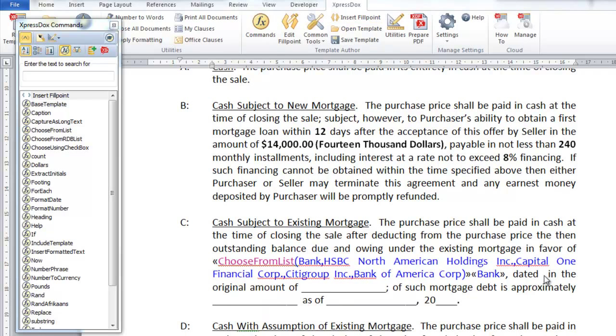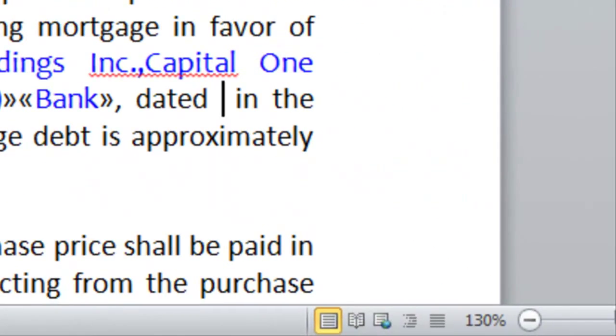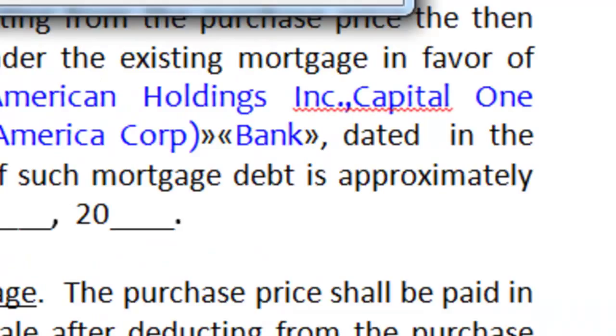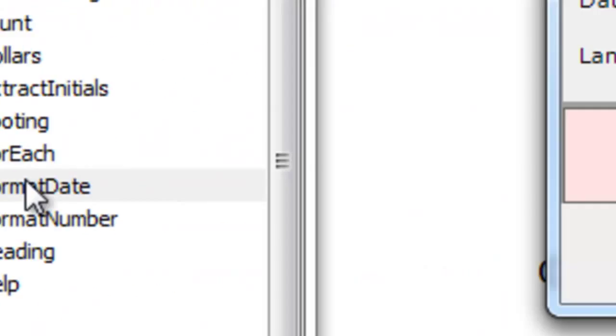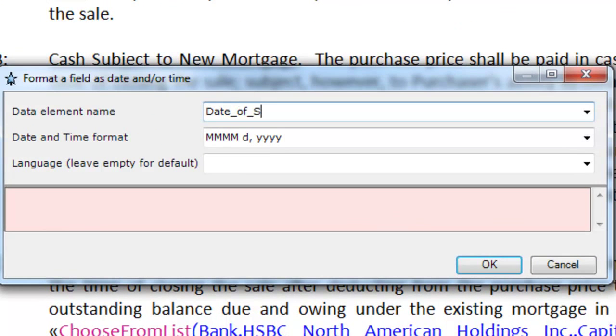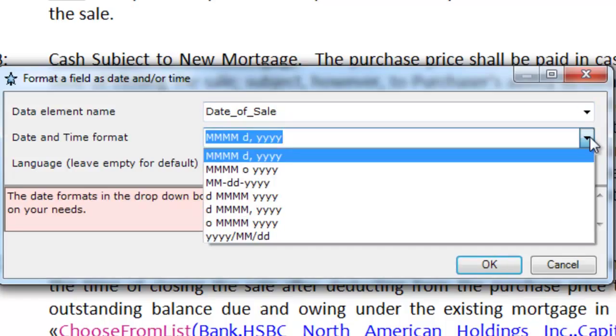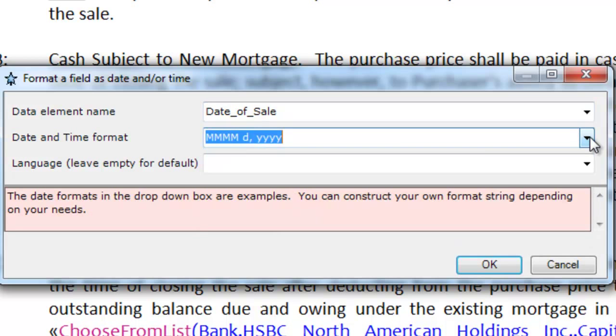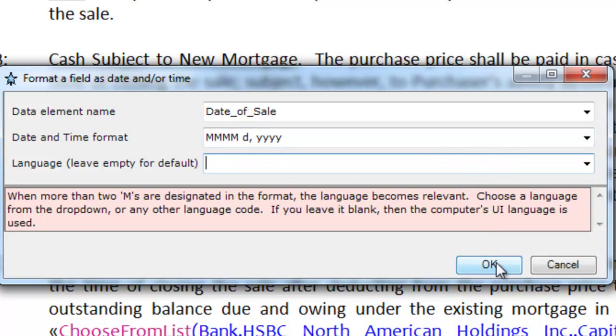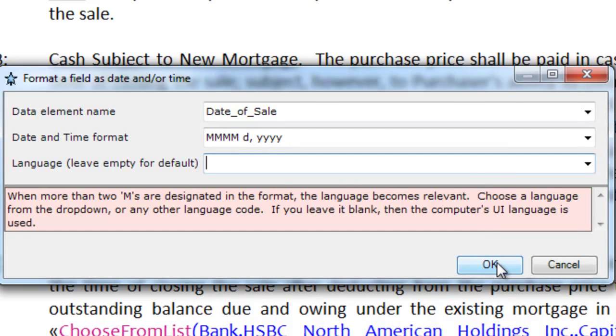Next, I'd like to take a look at how XpressDox handles dates in templates. Using the Format Date function, I'd like to replace this date here inside this document. Double-click on Format Date in the commands and then answer the questions in the block which appears. A data element name is required. I'll call it Date of Sale. Next is a format string. Choose from the list or you can type in your own string. The default language is English, but other languages are supported.